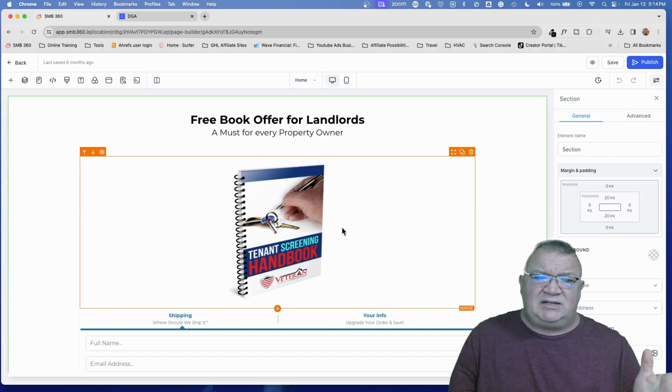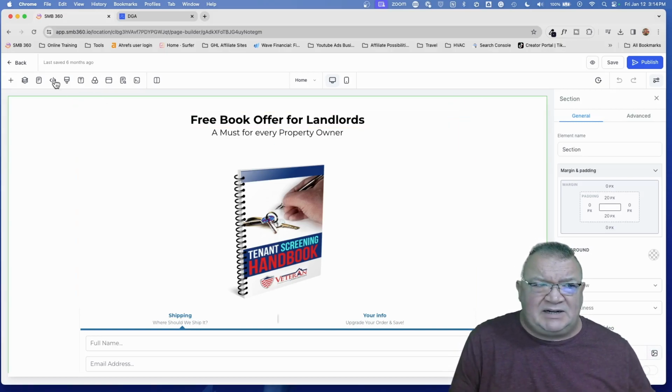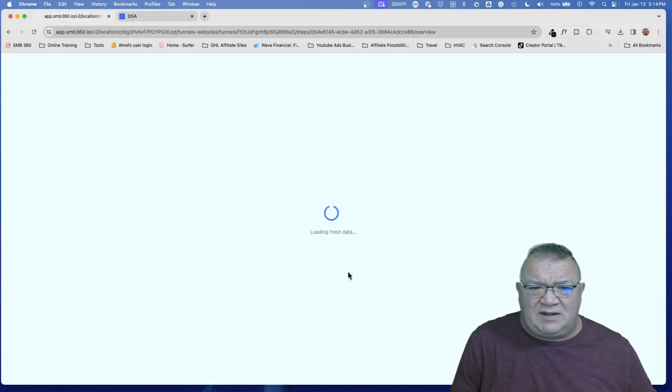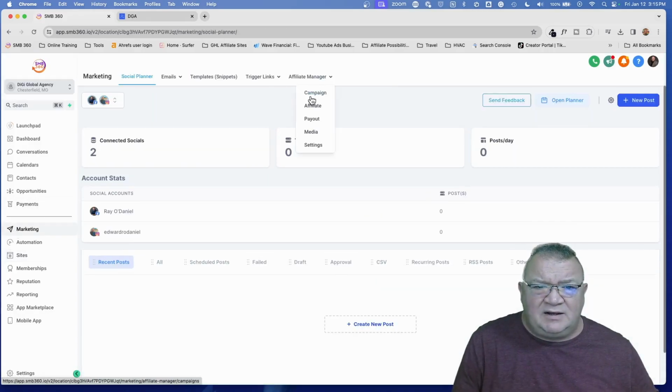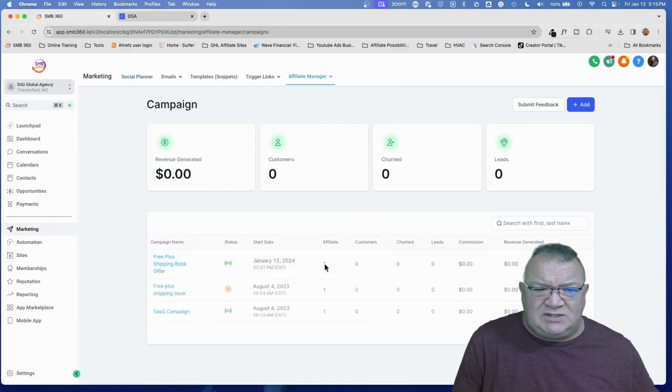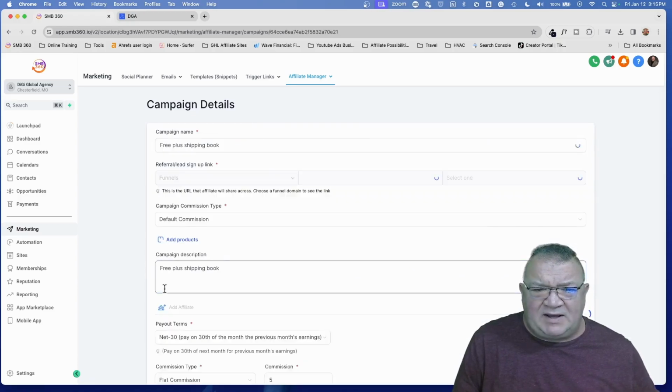So a little tenant screening handbook about how to choose the best tenants. And you're going to particularly be selling this thing out to people. Let's go into the affiliate manager and just see how we set this thing up real quick here. So we come back under marketing, affiliate managers and campaigns. We see that we have a campaign here and this free plus shipping book offer. We're going to sit back and click on it.